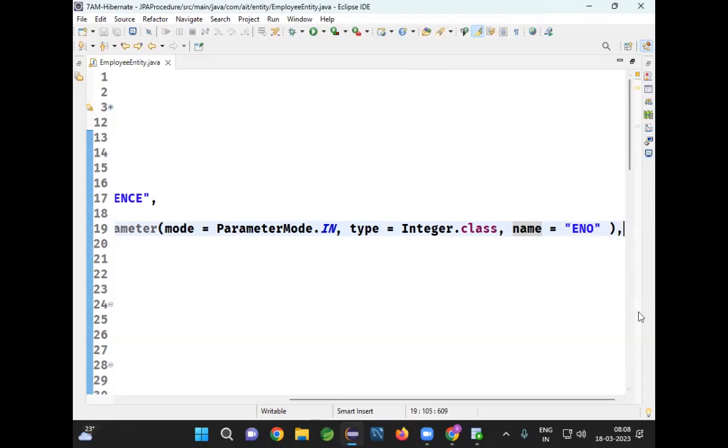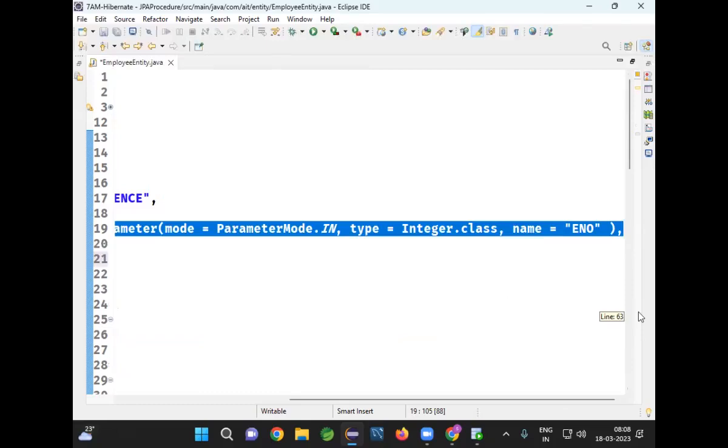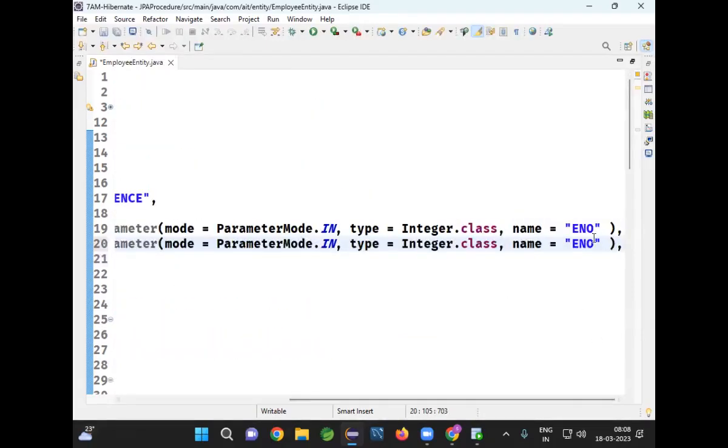So basically what I am writing here, one more time I will copy this. I'll paste here, but I'll change. What is the name of the parameter? Name. Name of the parameter is name. Okay. Name is a string. What's the type here? String. What is the mode of the parameter? Out.